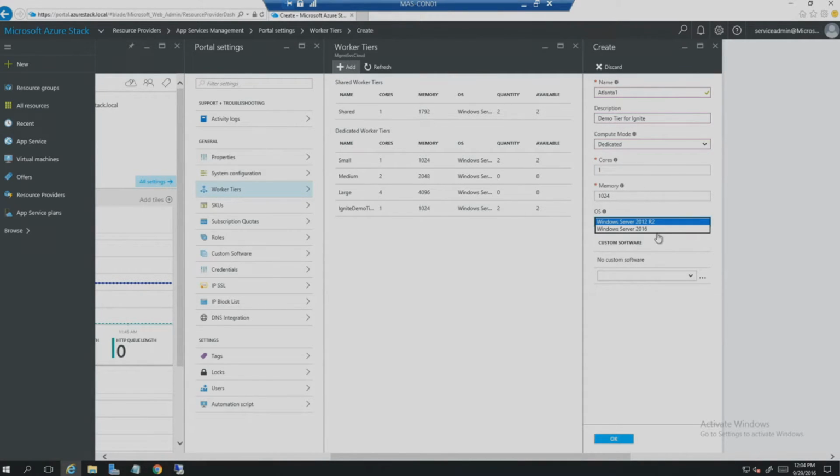We have the ability for you to choose an OS. Please don't choose 2016 yet. We are working on making sure that our full compatibility is there, but it's just a way of showing that this is capable, and that's the direction that we are going in. We deploy on 2012 R2 by default. And then there is also the capability to add custom software.